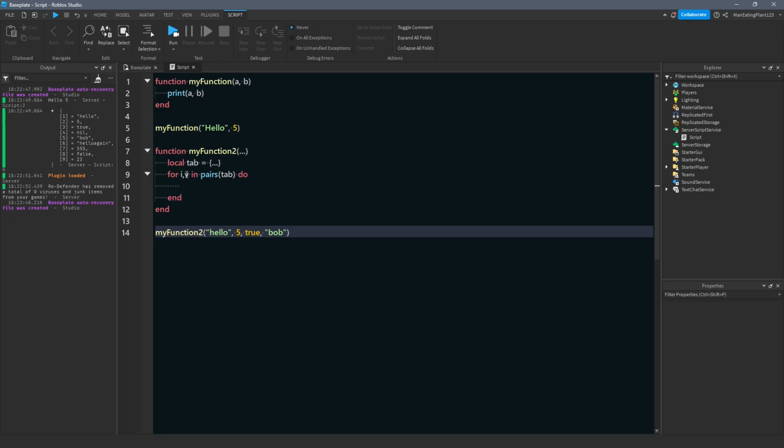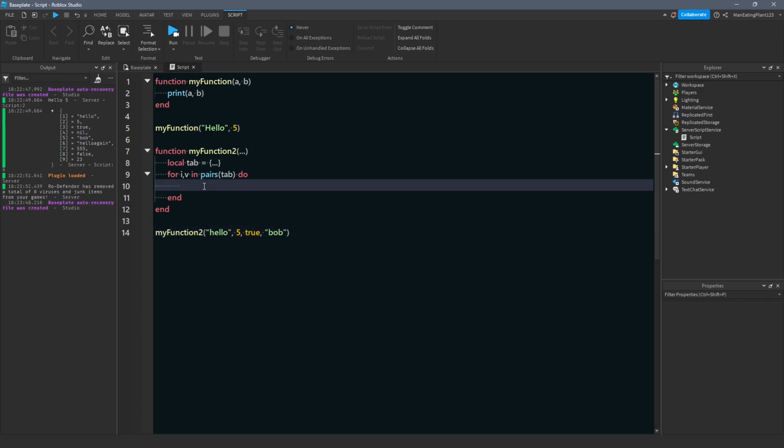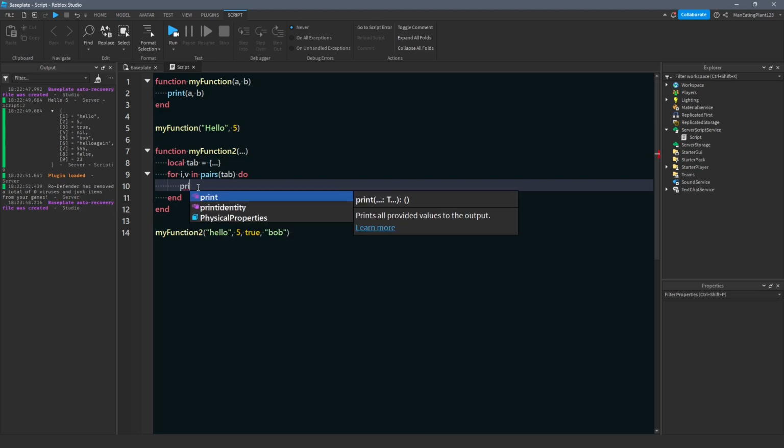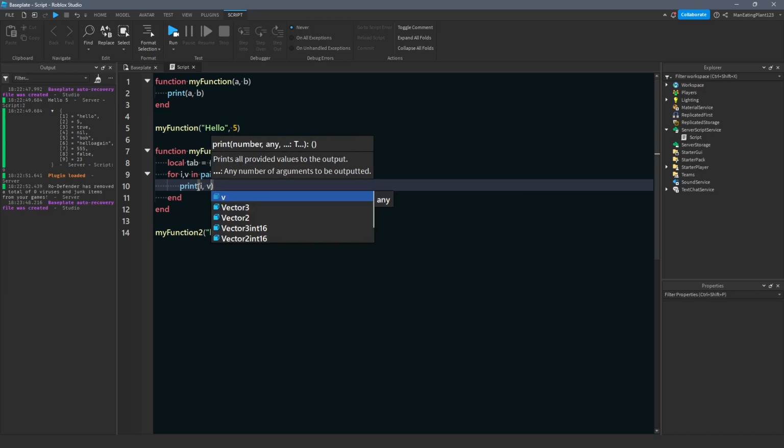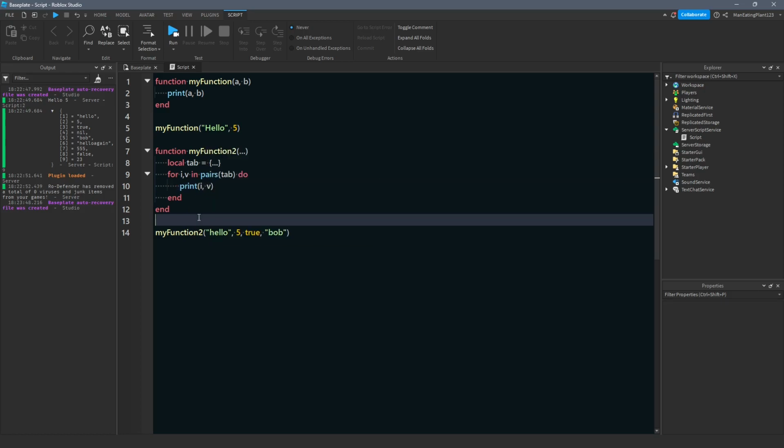So for i, v, so index, value in pairs table, so we're looking at this table here, do. So basically what it's going to do is, you know that we have 4 indices in this table. So it's going to loop through this 4 times. Watch. Print i, v. Let's see what that does. And let's run.